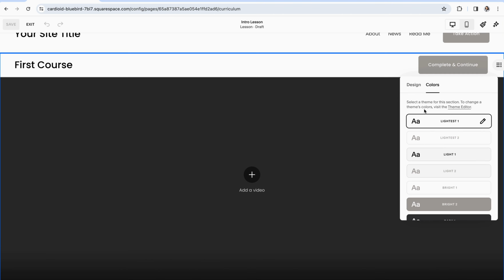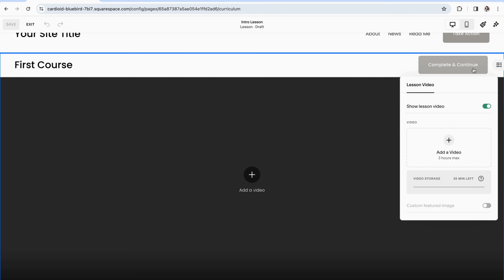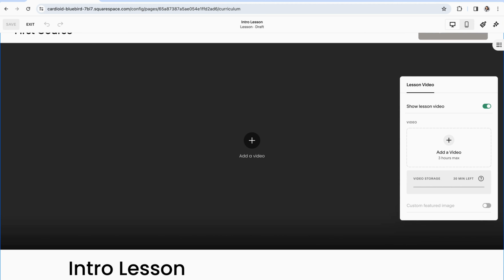The colors and button styles that you'll be able to choose from for these customizations are based on the site styles that you've set for your entire website. But just as a little reminder, you can always customize those settings by clicking on the paintbrush icon up here in the top right. Next, you can click into Edit Video to edit some settings for your lesson video.